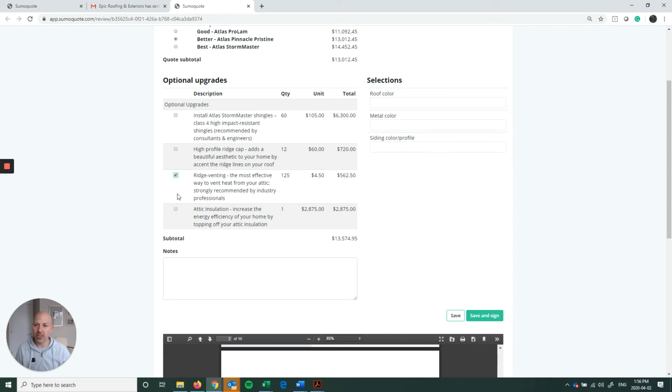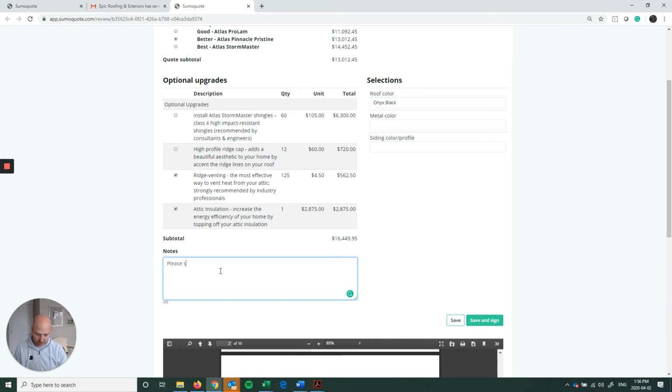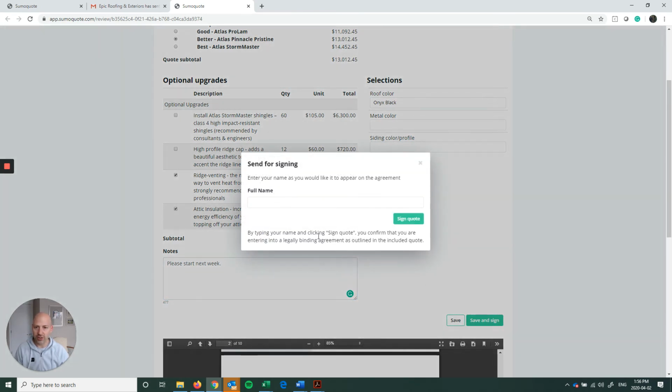They're going to select ridge venting. They're going to select attic insulation as some optional upgrades. The roof color, they're going to type that in, and their notes. So they're going to say, please start next week, because everyone always wants you to start next week. And then they're just going to hit save and sign here, right? So they type in their name and they click sign quote.